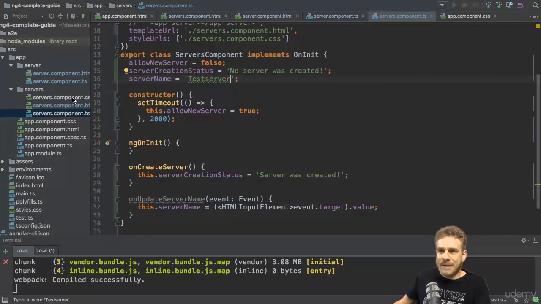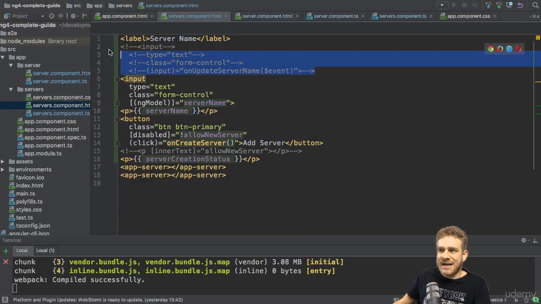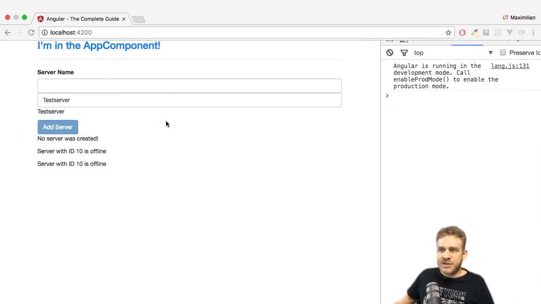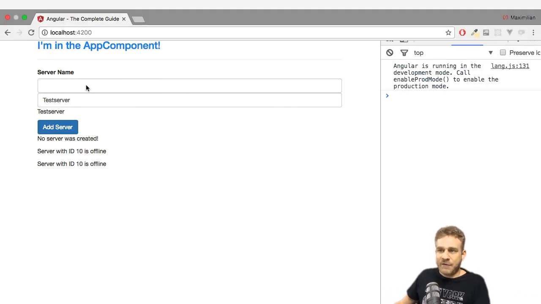Now if, for demo purposes, I comment in the other input, which does not use two-way binding, you see that this input is empty, because again, it's not using two-way binding. Now if I type something here, you see it updates the property name, and hence it updates it there where we use string interpolation, and in the other input. But if I type here, it's not getting changed in the first input, because again, we're not using two-way binding there. This is what two-way data binding is.